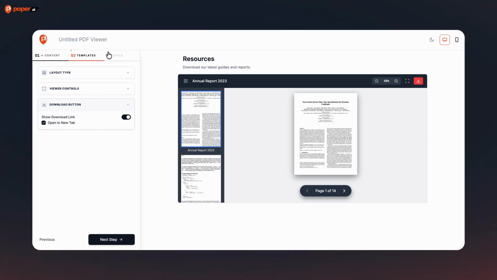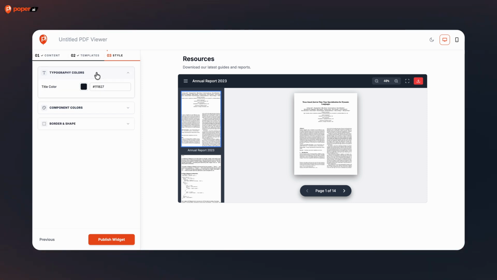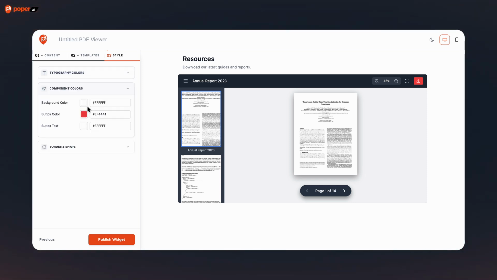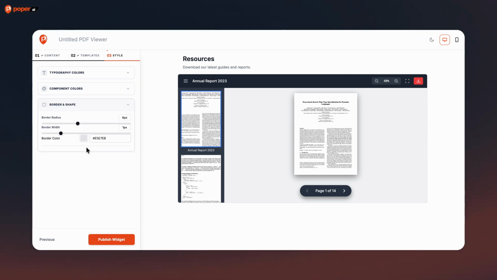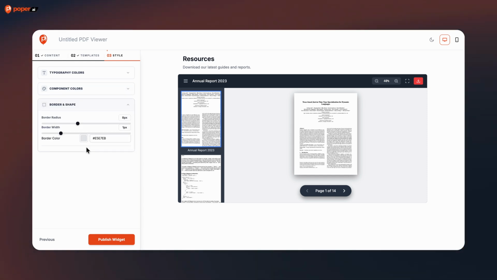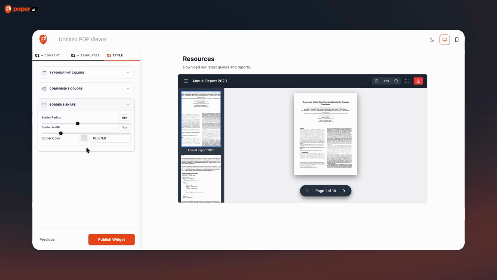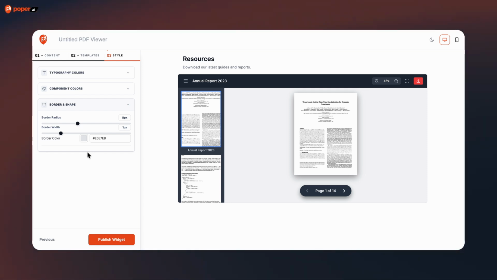Then, in the Style tab, you can customize the typography, change the title color, and update the background color, and button text. You can also adjust the border shape by changing the border radius, border width, and border color. Once you're happy with the customization, click Publish Widget.